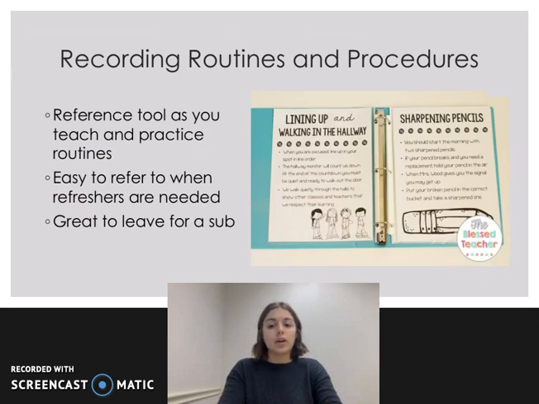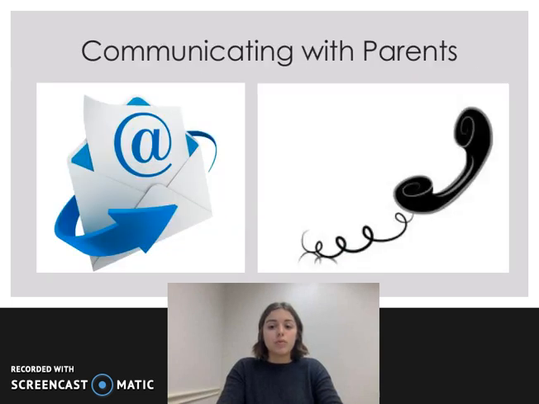A very easy and organized way to keep track of all the routines and procedures is to create a binder, which can be used as a reference tool for both the teacher and students and is also great to leave for a sub. A further routine and ultimately procedure that I would like to touch base on is the process of communicating with parents. Communicating with parents can be a frightening thing for teachers, especially for new teachers.